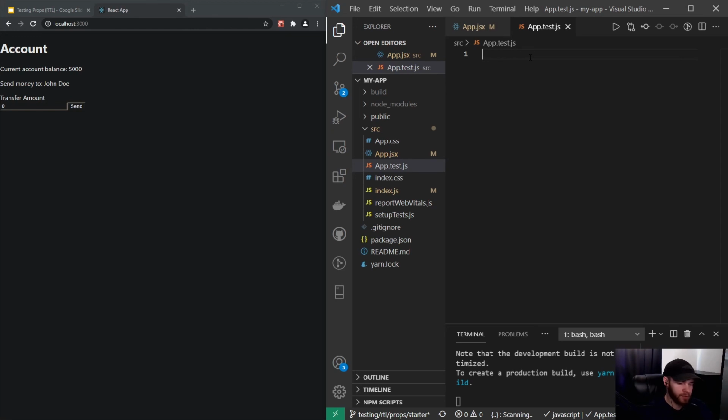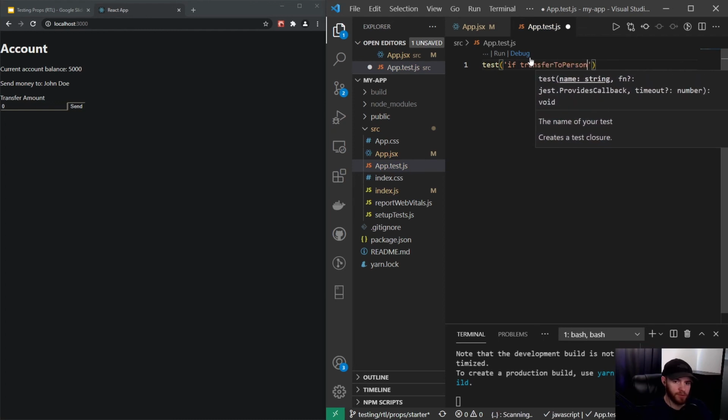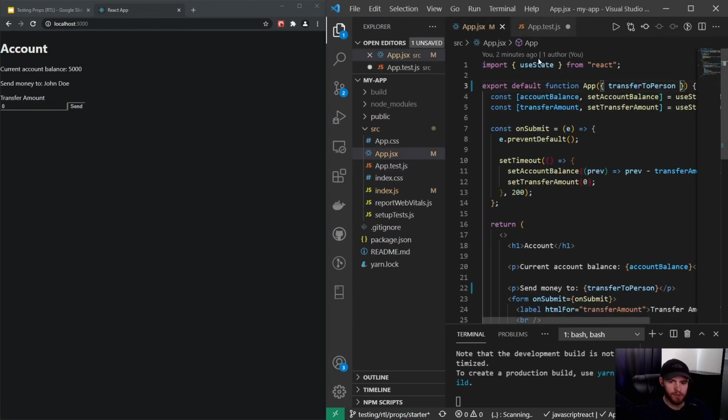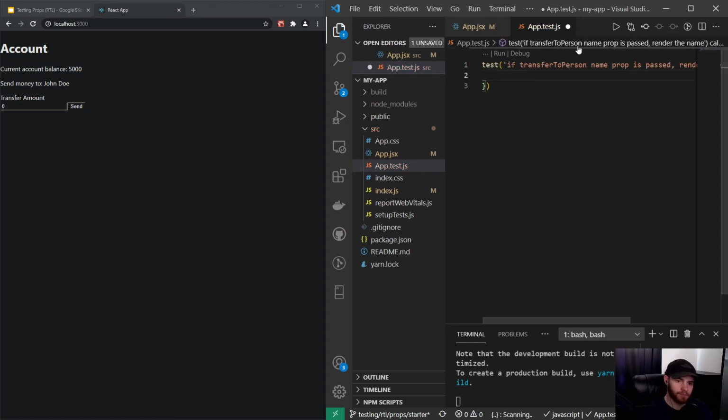And I will make a new test and call this transferToPerson, or what was it actually? transferToPerson name prop is passed, render the name. Something like that. And then we have our function, so we'll close this.